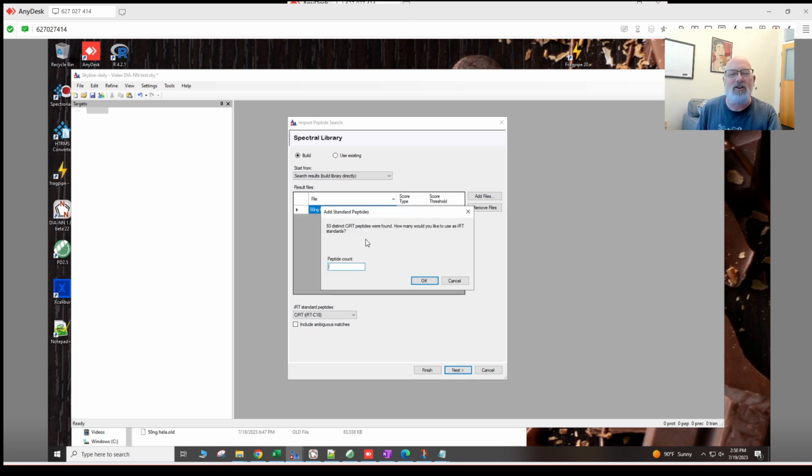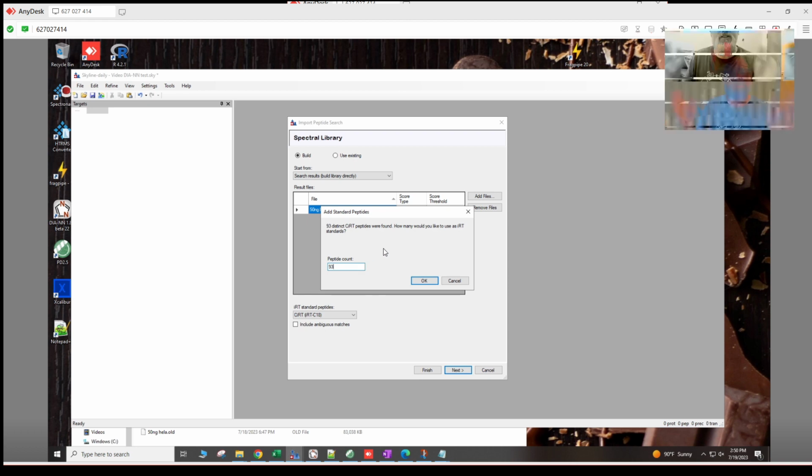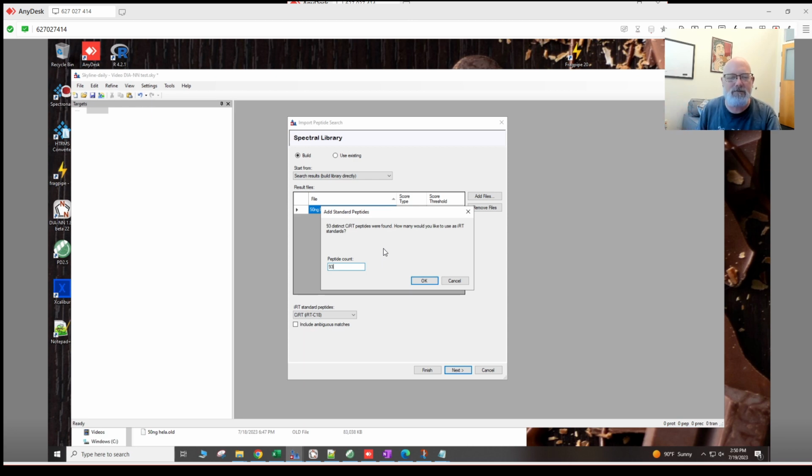Okay, so it found 93 distinct iRT peptides. How many do you want to use? I don't know, 93. You can pick 40 or 50 or 10. Why not use 93? Maybe if you do the top 20, it works better because they're more intense, maybe? I don't know. But, okay, let's do 93 and see if it works.